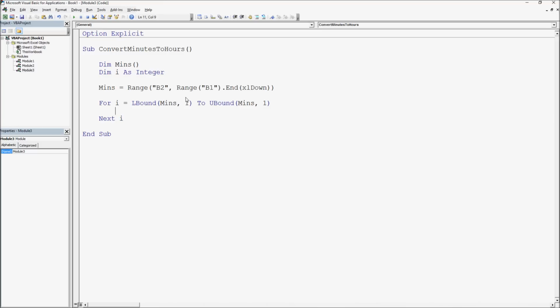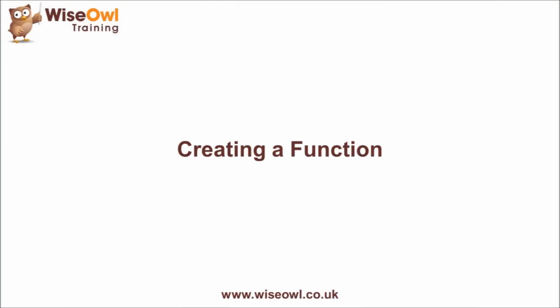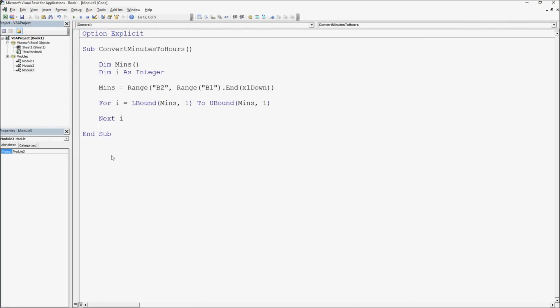Inside this loop, basically what I would like to do is pass the value of the mins array that I'm looking at into a separate function. So let's create our function next. I'm going to declare a new function, which I'm going to call simply mins2hours. And I need to declare a parameter for this function, which I'm simply going to call m As Integer. So this represents the value of minutes that we pass into it.